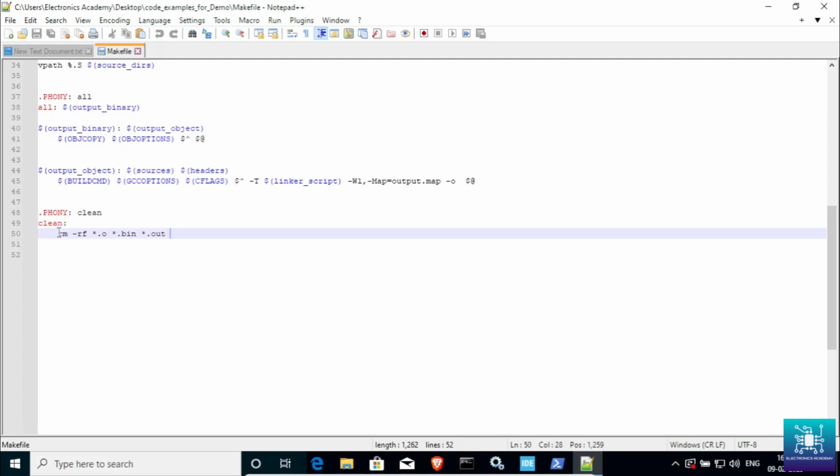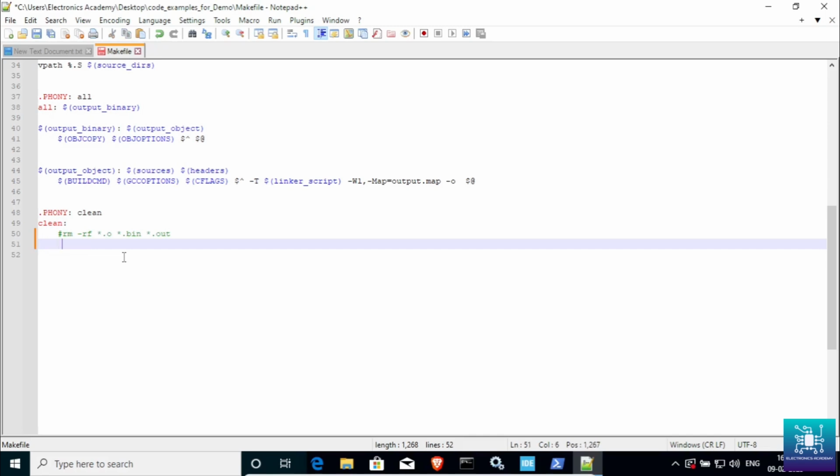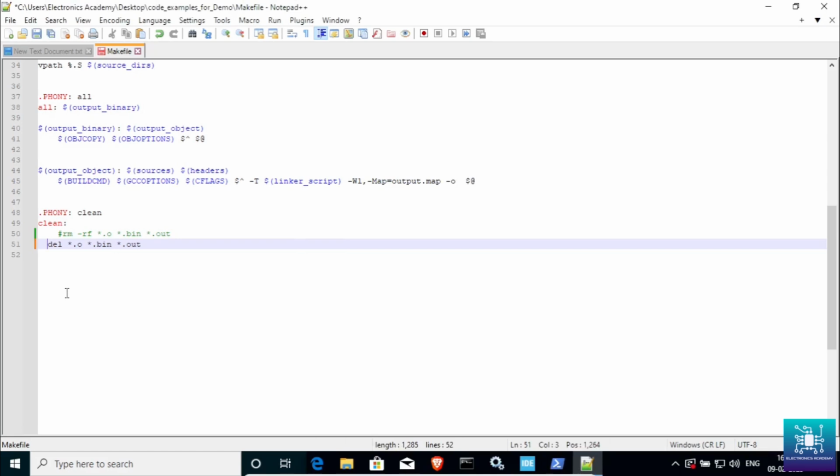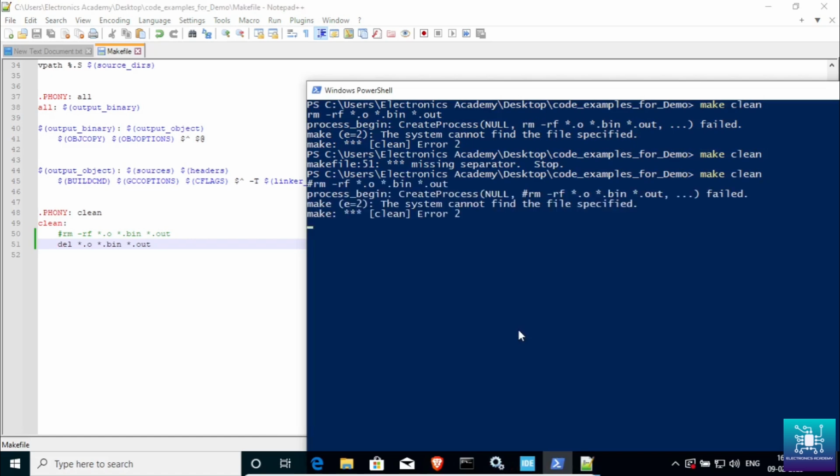So instead of rm, if you comment this out, and instead of this command, if you give this for Windows, just do a del, that's all. So when you do a del and then you run the same make clean, now it will not throw any errors. Okay, sorry about that. It has to be separated by a tab. Let's do a tab separation, Control S. Let's check it out once again.